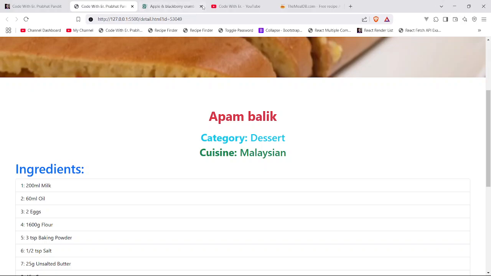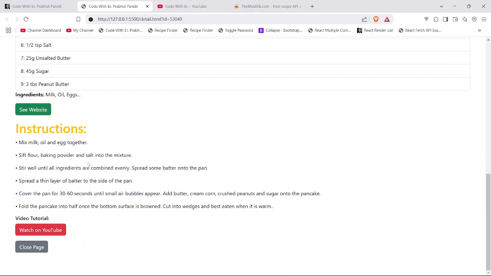Okay, so close this also. So come down, and you can see here these are the instructions we have to follow while we prepare this food at home or at restaurant. Okay, so here we can see the same button watch on YouTube, to watch the video of this particular recipe on YouTube. Okay, so hit this button watch on YouTube.